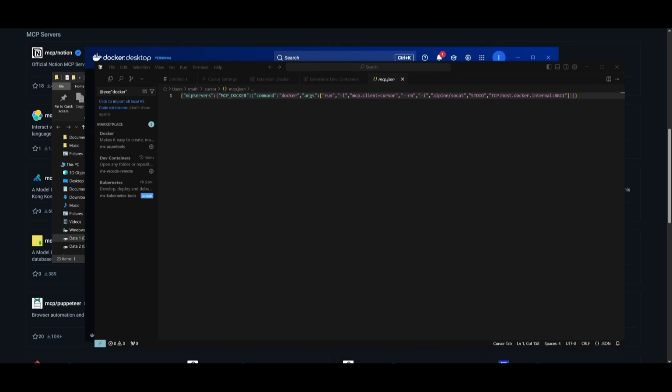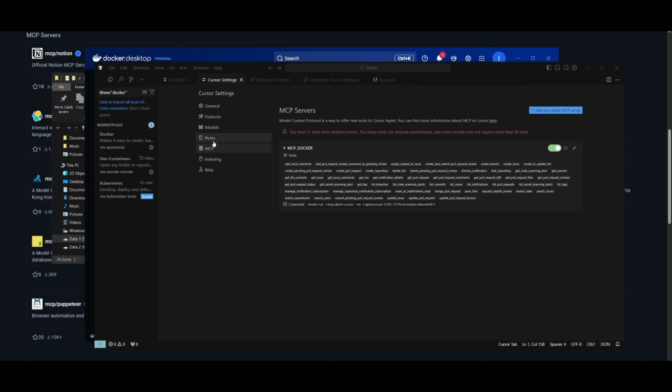Now within Cursor, you will automatically see that this MCP has been configured and is fully working right now within the host, within that self-contained environment that Docker had established itself. And you can also see this within the Cursor settings, within the MCP tab. All of our MCP Docker GitHub tools are functioning, the ones that we saw and the ones that will enable AI to take actions on GitHub.